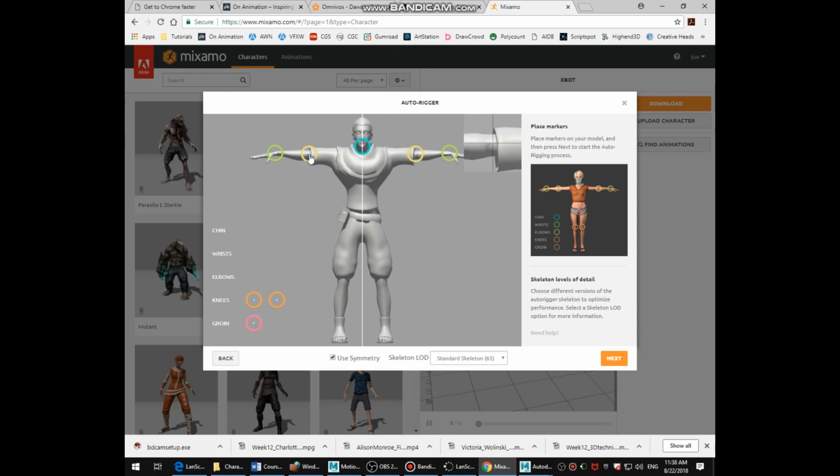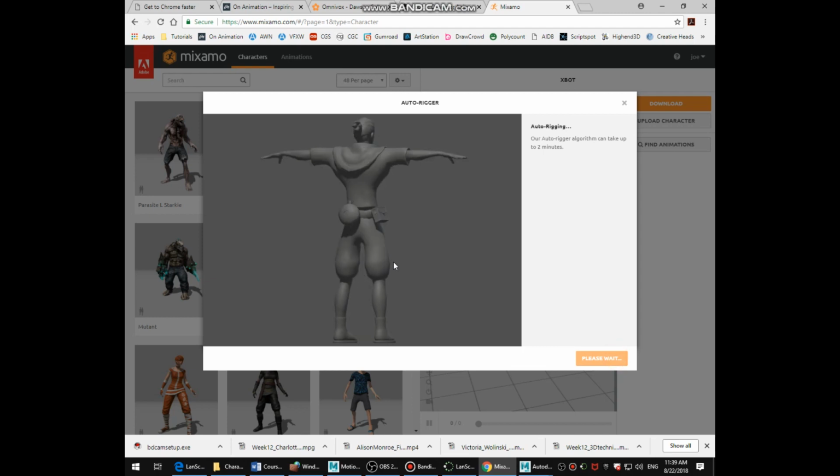Left elbows right there. My mouse is really bad, so that's why I'm shaking. Okay. Knees, roughly, and groin. Smack in the middle. Okay, so you're set. Next, it just takes a minute to rig it.